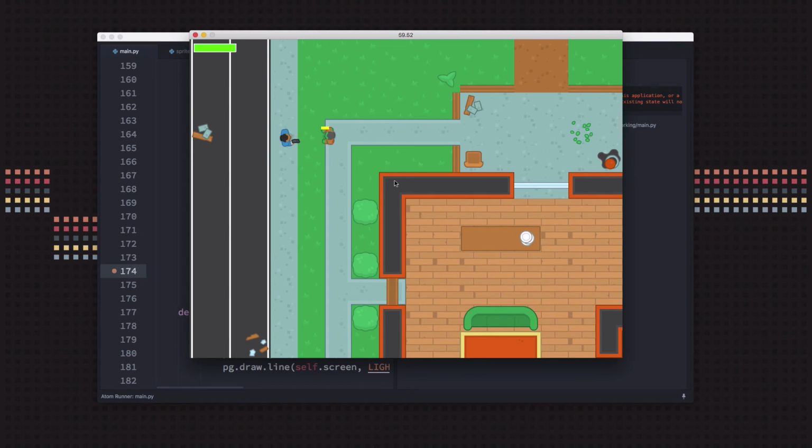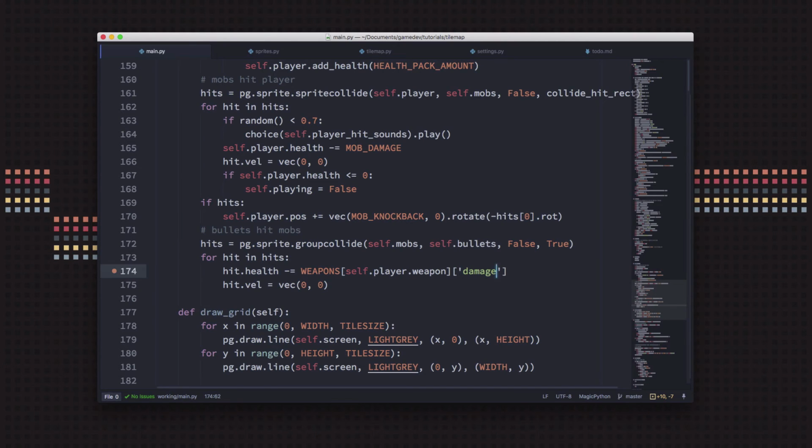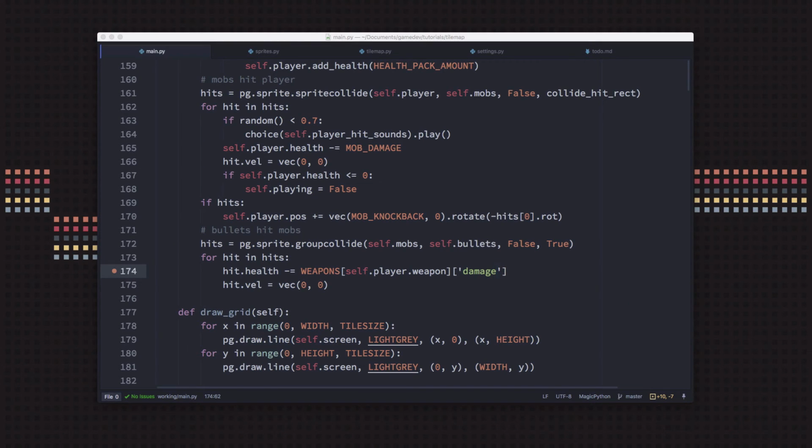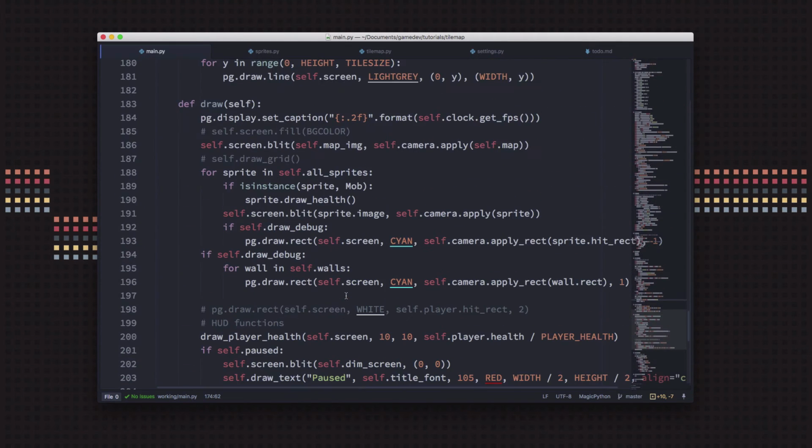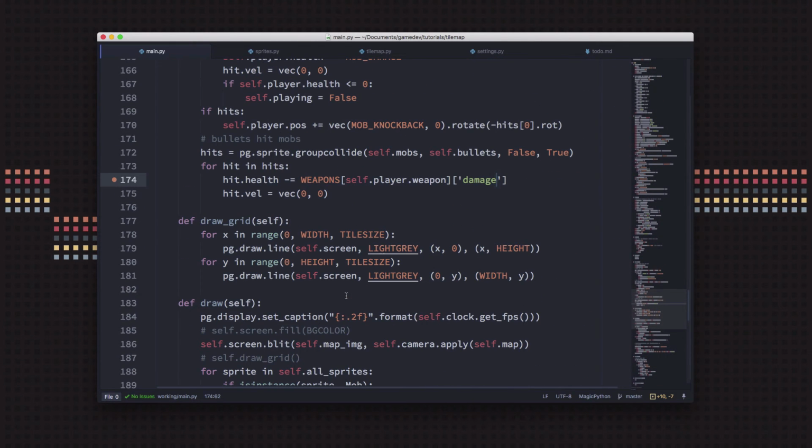But notice I'm not doing very much damage, right? And that's because we're only taking away 1 bullet's worth of damage, because in the collision code, when we had the bullet hit the mob, we were only checking if it got hit. Right, so let's see, bullets hit mobs. No, that's right. Oh, right. So remember, we're doing a group collide here.